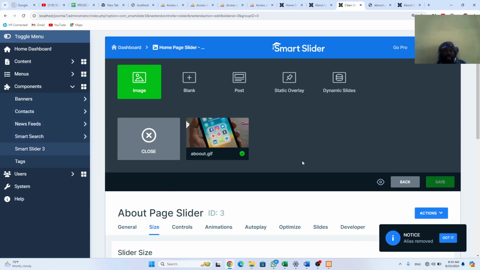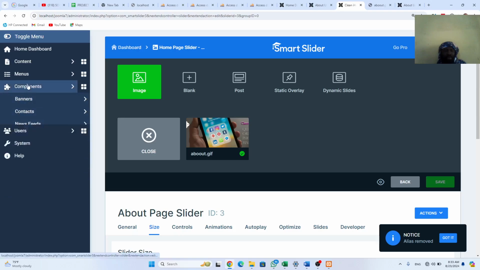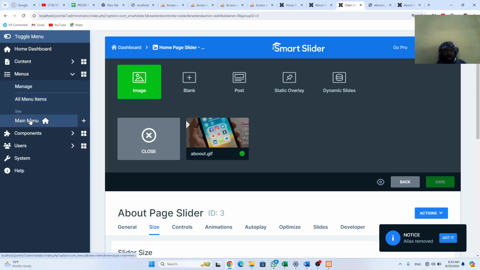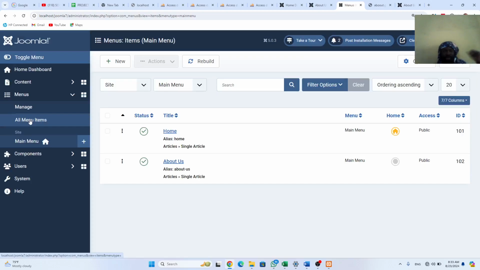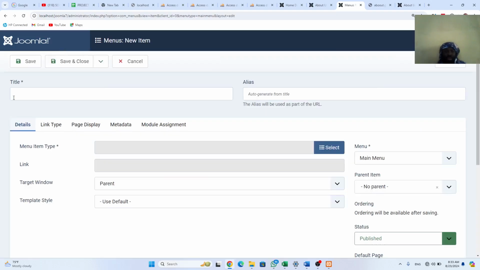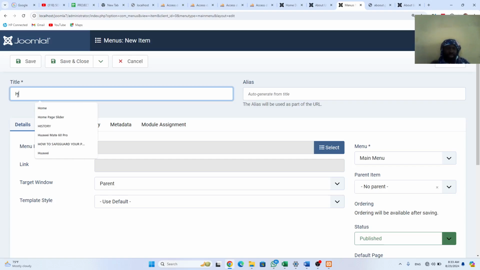You are now going to create a menu. Then you link it. So you create the menu for home page slider. So create home page slider menu. Then create. So let's see the menu, home page slider. You create the menu.